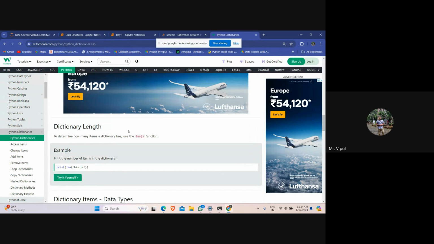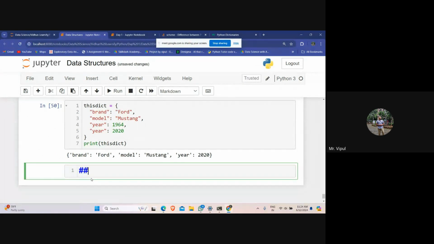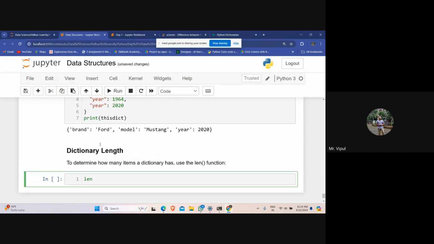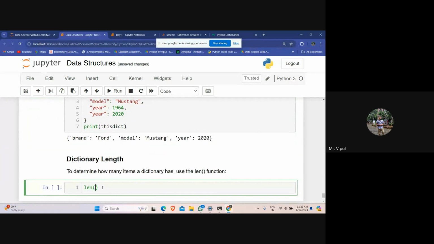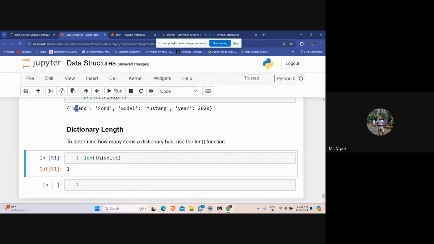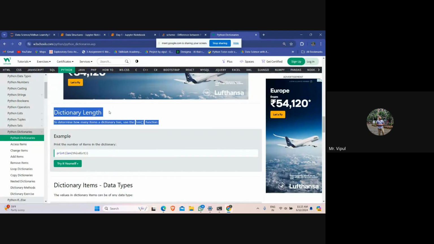Now, in order to check the length, we have the length function, len. Length of the dictionary means how many elements are there, the total number of elements that you have in a dictionary. So if you write length of this dictionary, it will give you the length of this dictionary. We have three elements. These are the one, two, three. We have three elements in the dictionary.